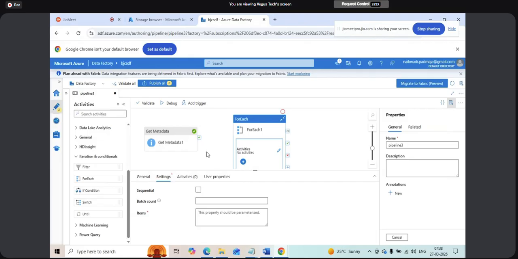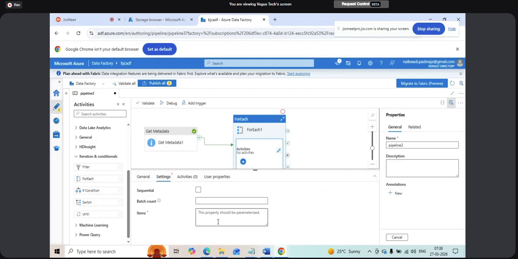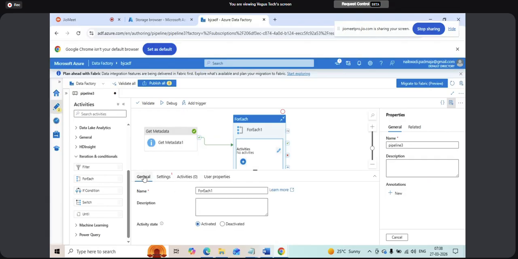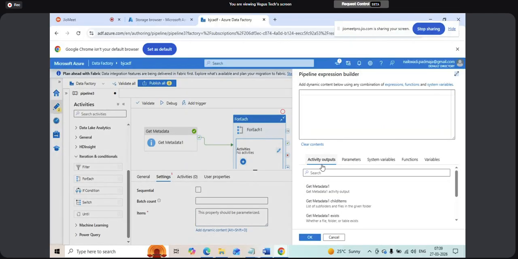So when we are doing this, the output of get metadata should be the input of this one. So when I check, this input came, I add this one. This activity output is the input for this. Now what I'll do, I will just use child items.